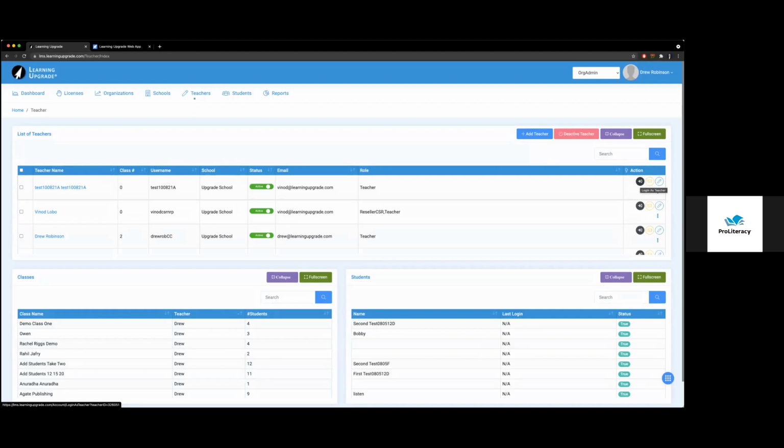Now, let's say a teacher forgot their login. You just log in as an admin. You click this mail button, and we're going to send them an email to reset their password and get logged in. The one thing you'll want to do is make sure that their email is correct. And if it's not, just click the edit button, type in their correct email, and then send the email button. And that's how you'll be able to get teachers logged in.